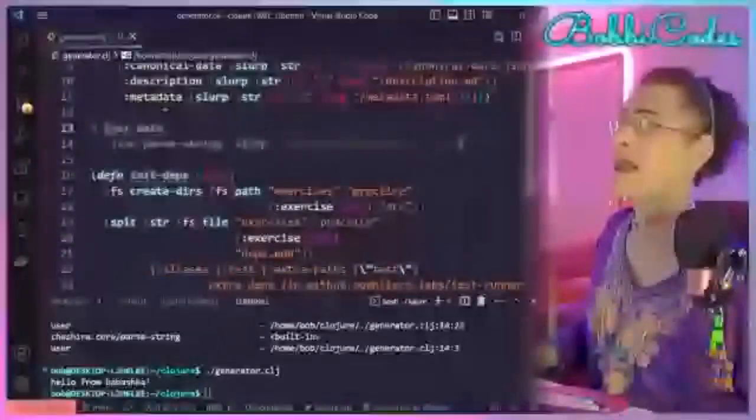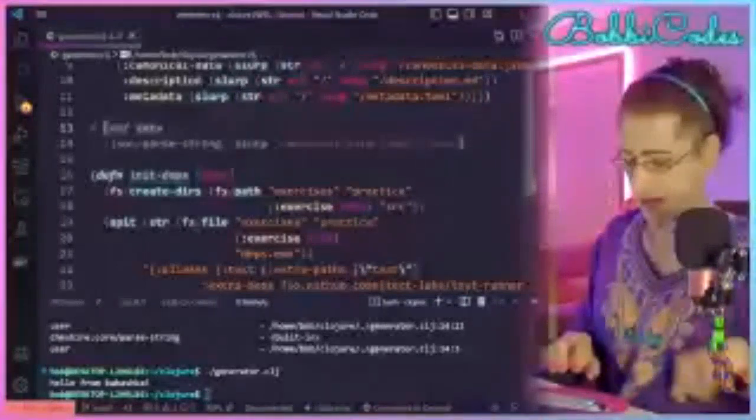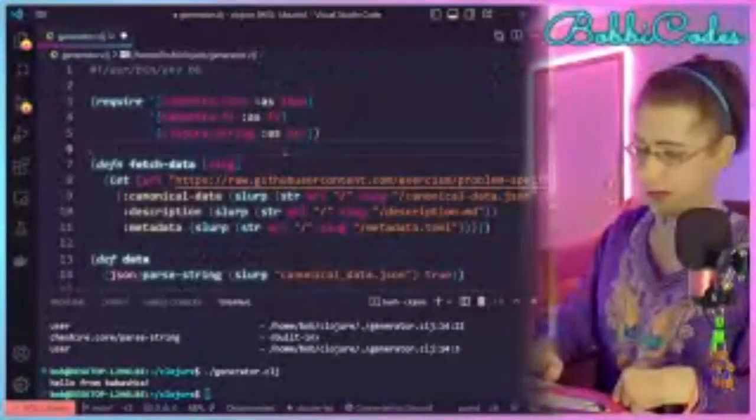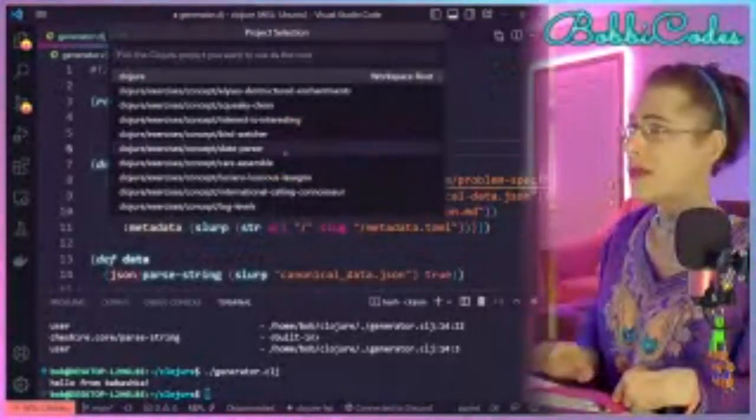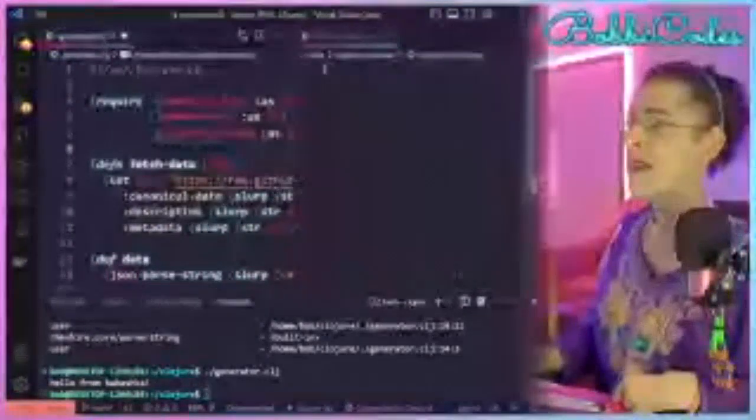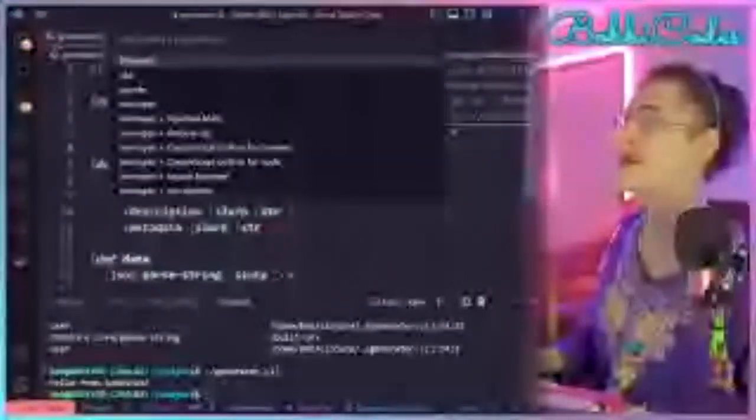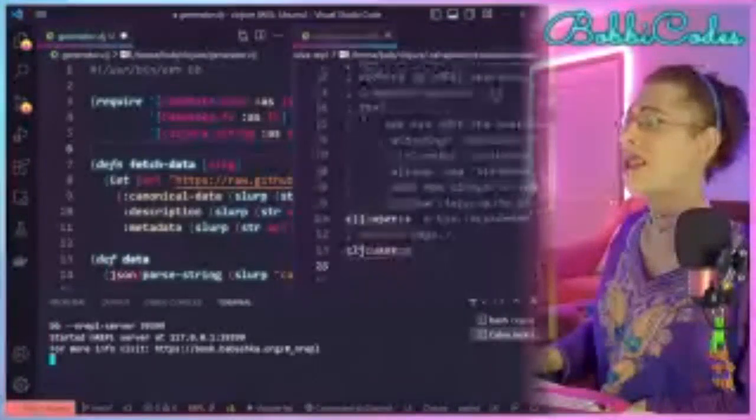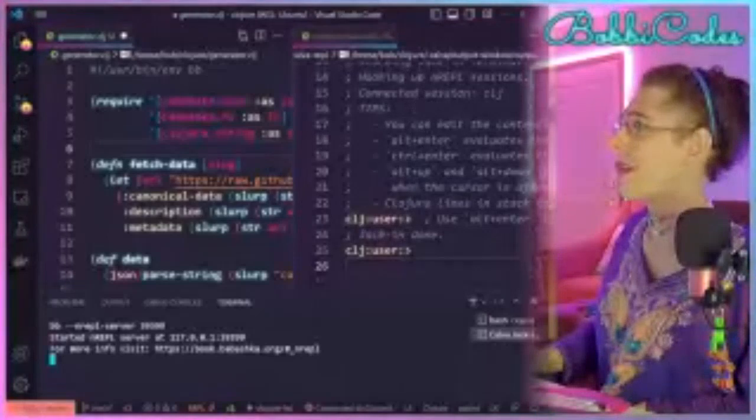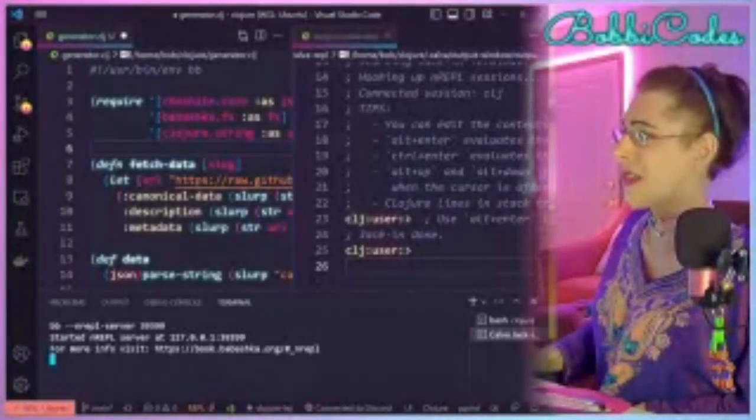Let's connect a REPL because it's so much better a way to work. I'd say it's Clojure's number one strength, the ability to develop interactively.